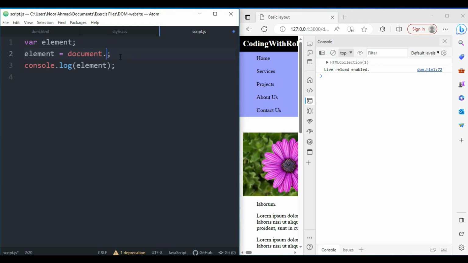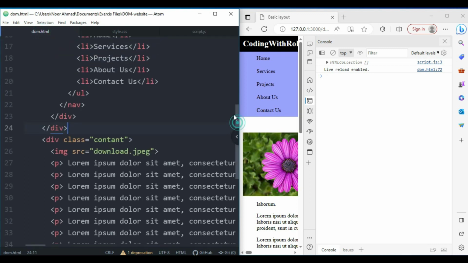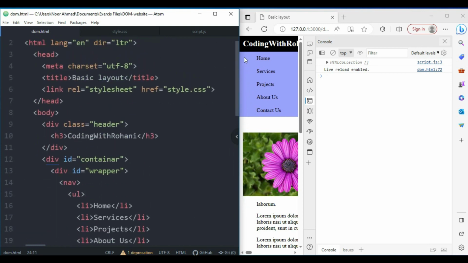And the next we have links. When I save this, you can see it will say no link, or the length will be 0. As you can see, I have no anchor tags here in my web page, but it will work if you test it on your own.